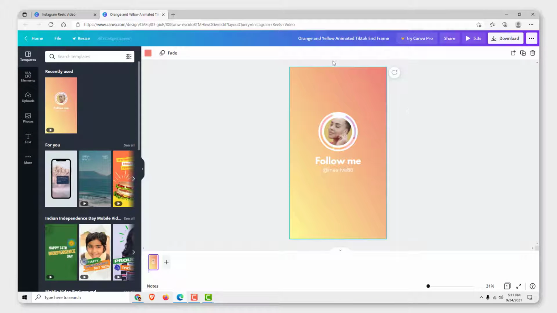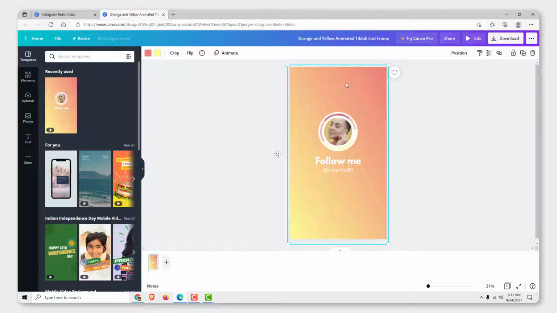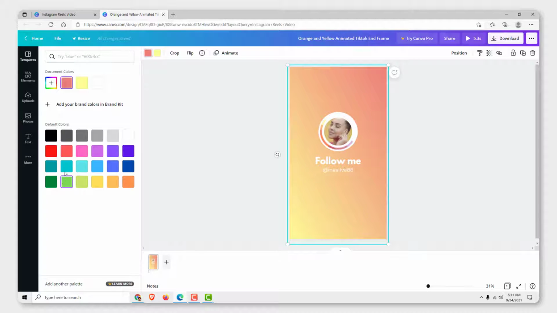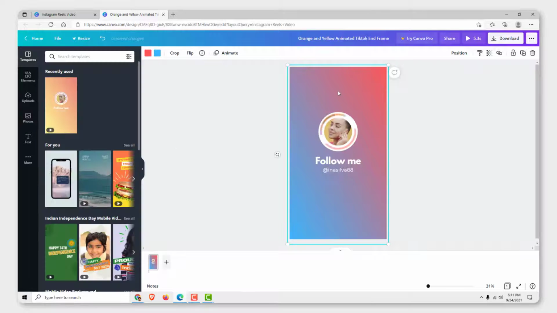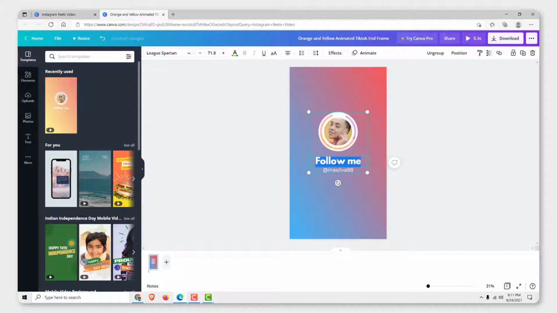and to change the background, click over here on the background, and you can see these colors. So for example, move from the red to blue. Okay, to change the text, click over here, follow me. You can leave this as it is, change the name.